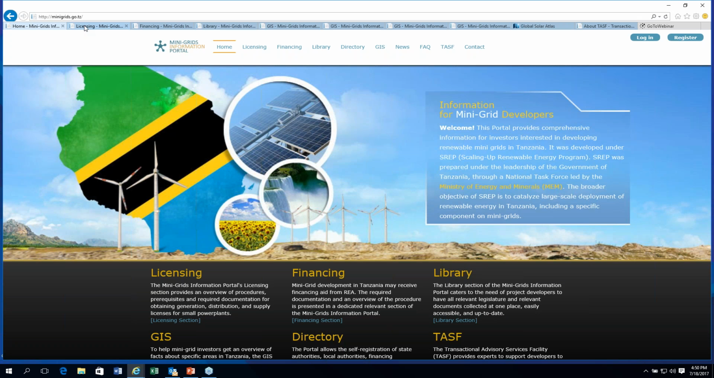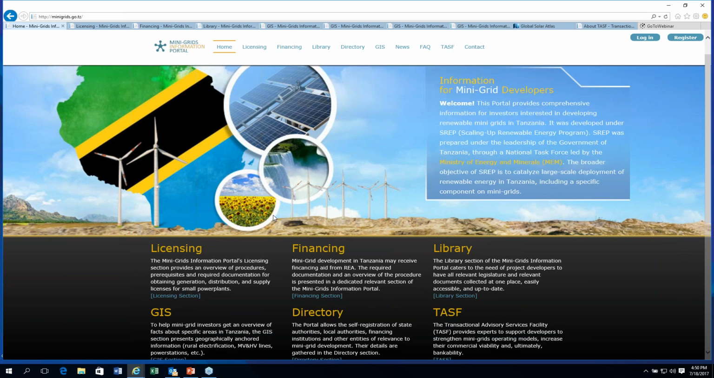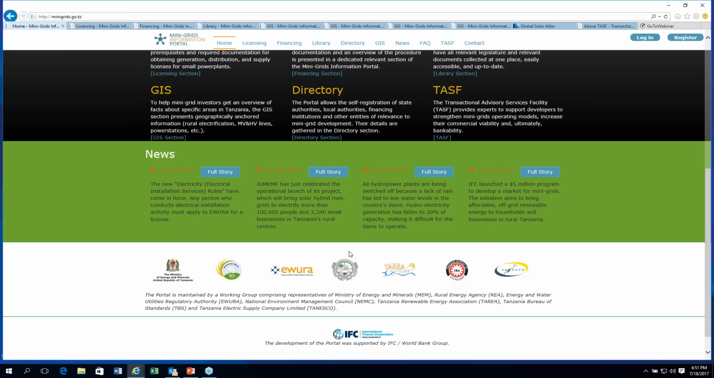So when you type on your browser minigrids.go.tz, the home page will appear like what you see right now on your screen. Then when you scroll down, you'll find the list at the bottom of the agencies, which we call the working group, comprising all these representatives who are part and parcel of developing this MiniGrid portal, but also part and parcel of the entire implementation of the MiniGrid program in Tanzania in partnership with IFC.